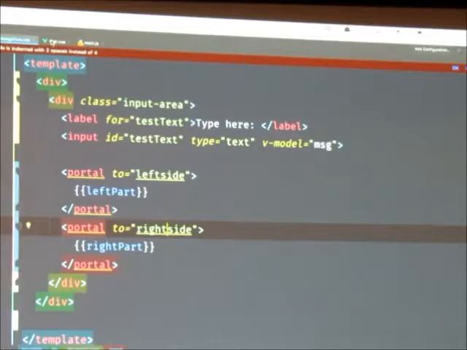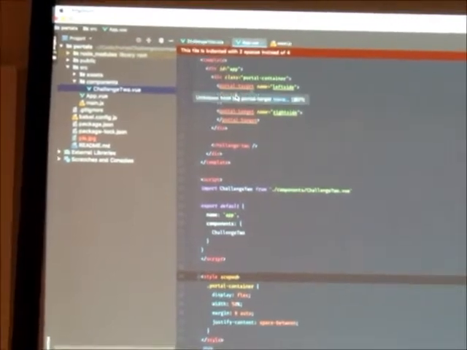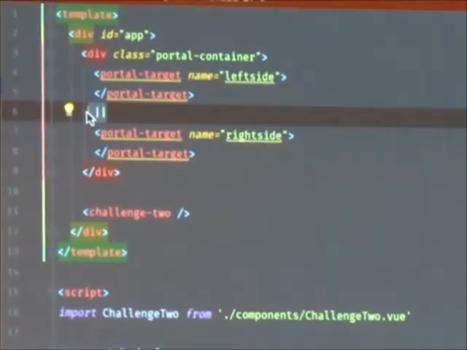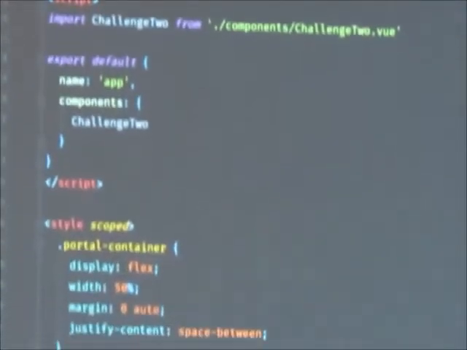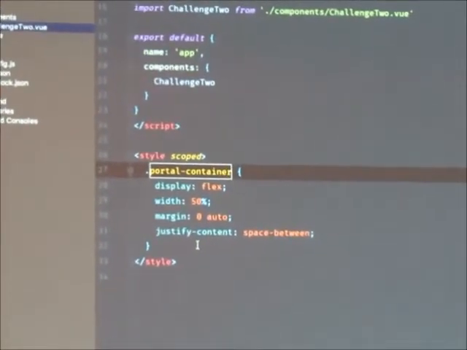The portals are defined within the App component that wraps around everything. So we have the portal for the left side, some pipes, and the portal for the right side. For the style, to keep the portals one beside the other, we just have a little display flex in here too.